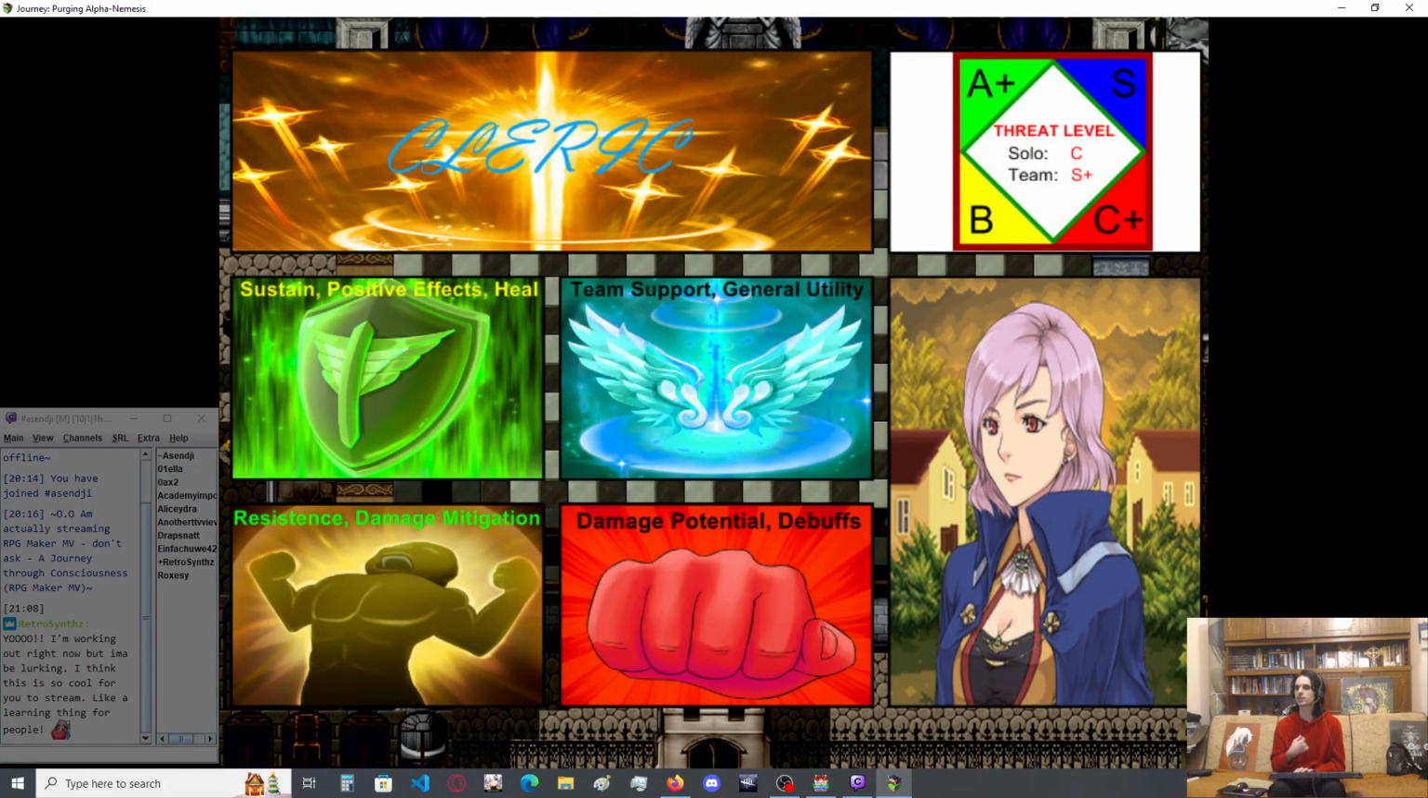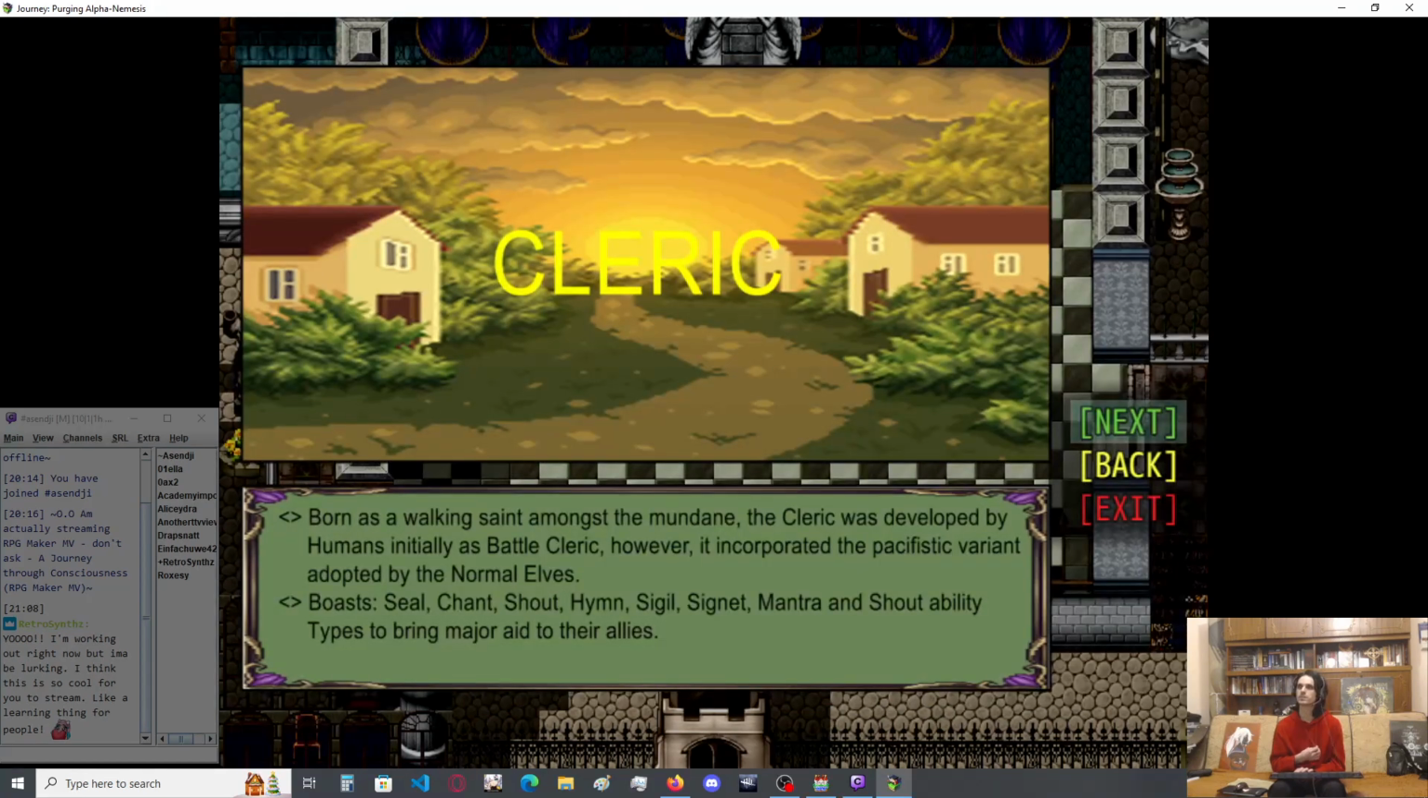The cleric. Cleric is born as a walking saint amongst the mundane. It was developed by the humans as a battle cleric, however it incorporated the more pacifistic variants adopted by the normal elves, aka the most pure beings, especially the females, in this world. It boasts seal, chant, shout, hymn, sigil, signet, mantra, ability types to bring major aid to their allies. Wait, I wrote shout twice. I actually need to correct that.